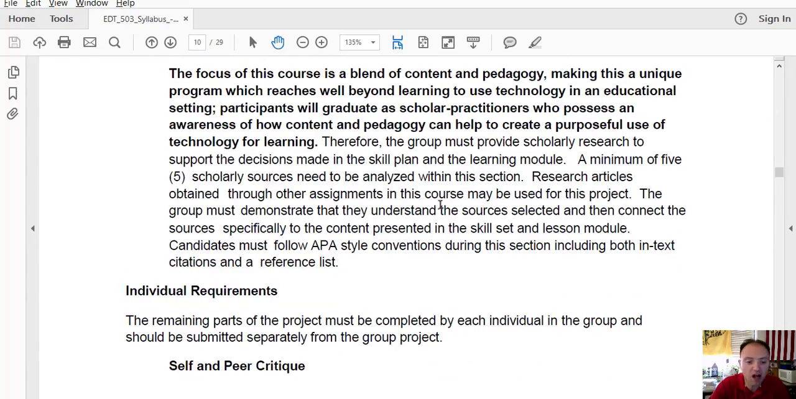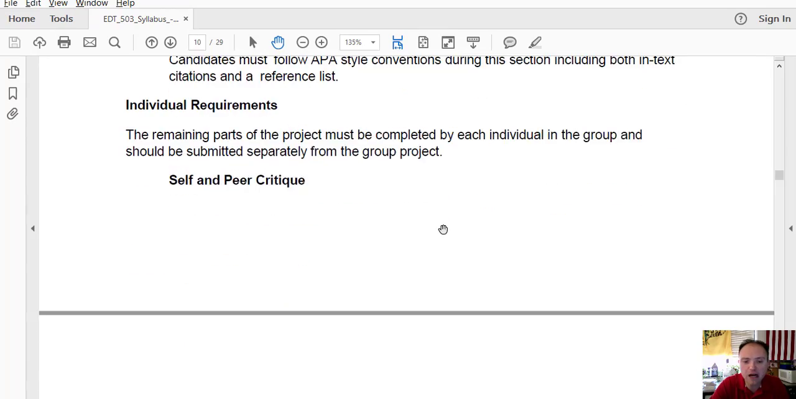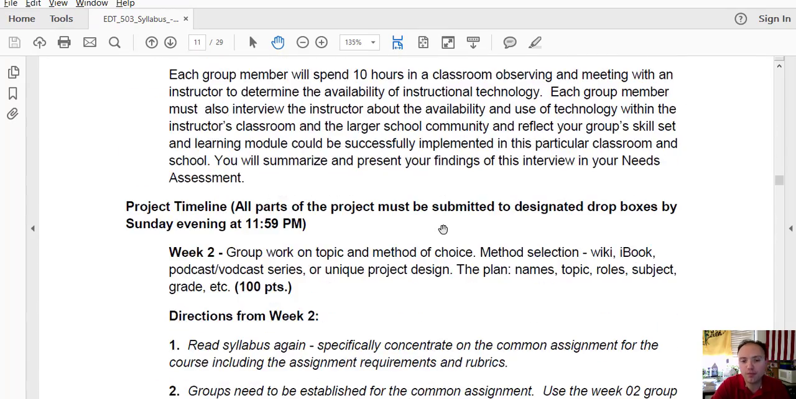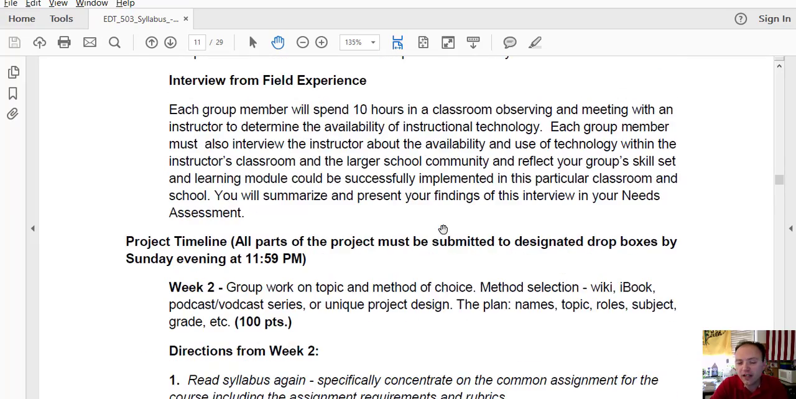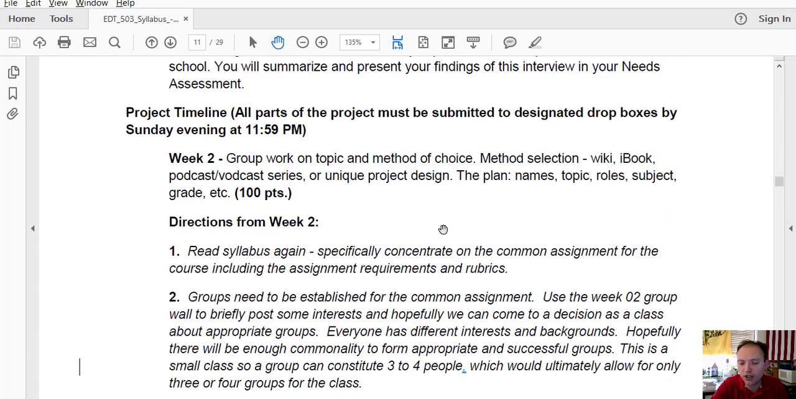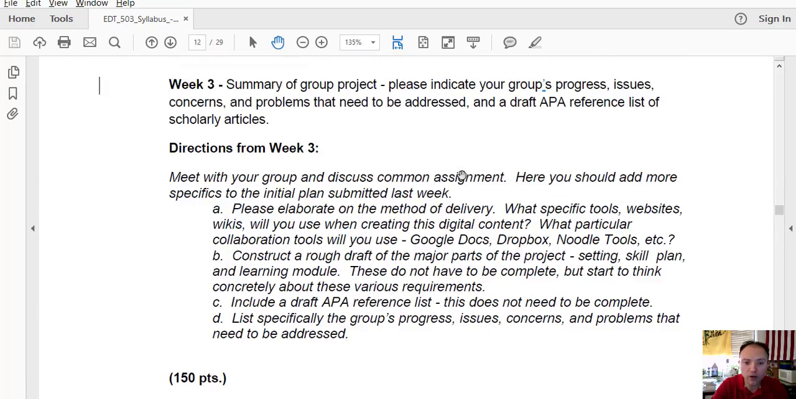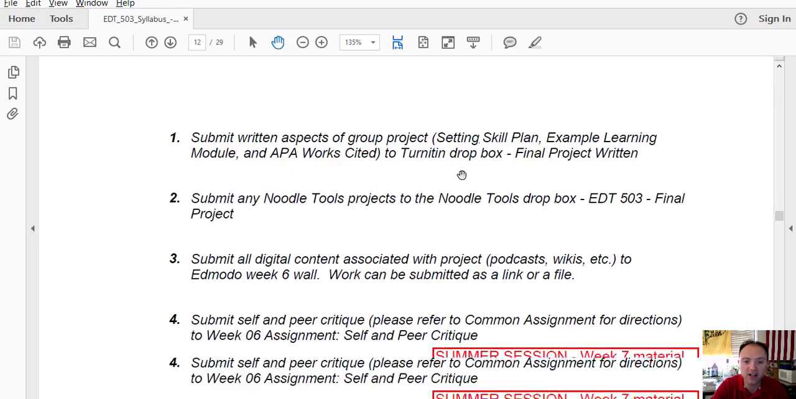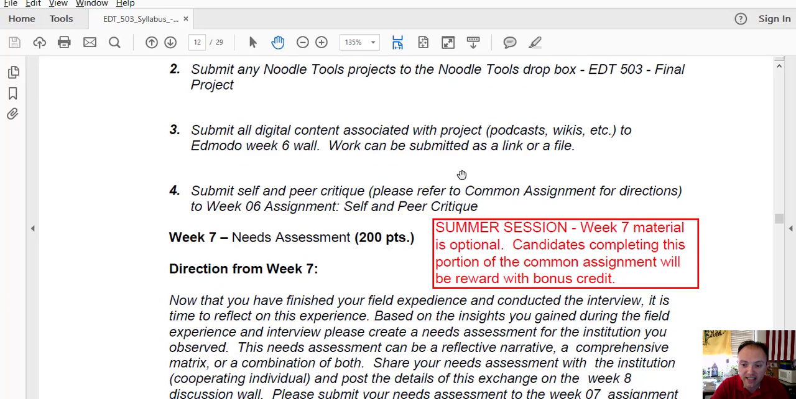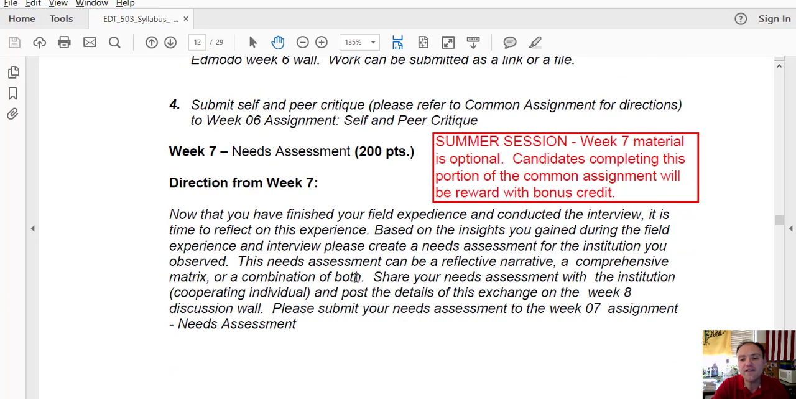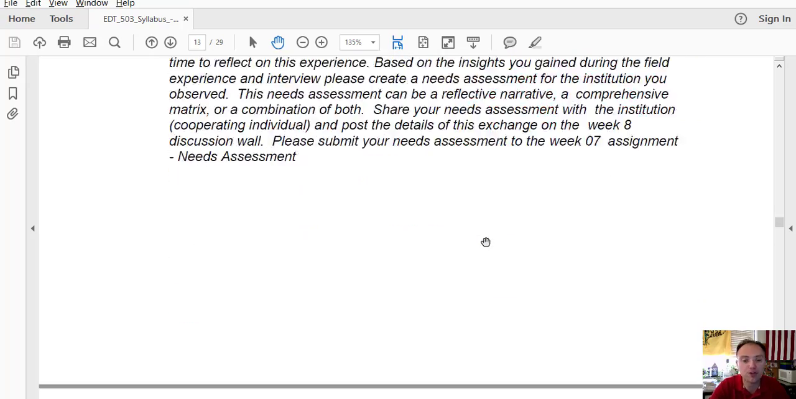And you're going to put some scholarly references in there. This is a breakdown where you're going to critique each other. You're going to provide an interview from your field experience. And this is the project timeline. We're going to form groups next week really quickly, and then we're going to start working on it in week 3. It goes by fast because everything's really due in week 6. And I have some summer session material for week 7. It will be optional. It won't be bonus credits.